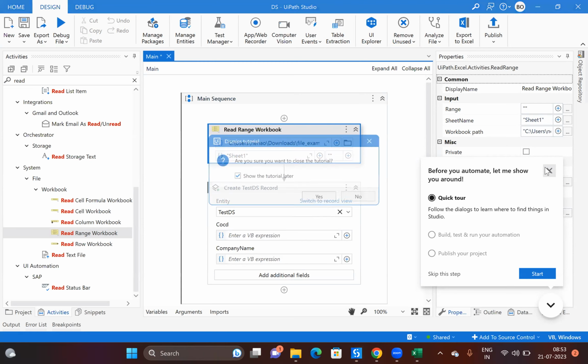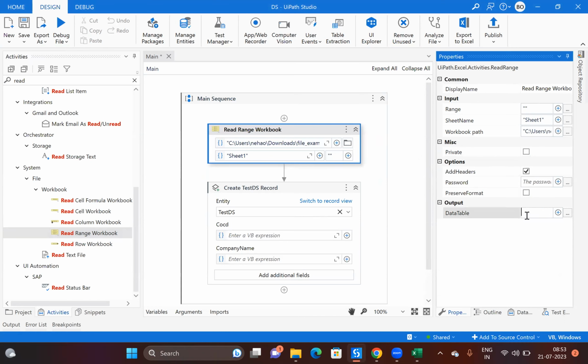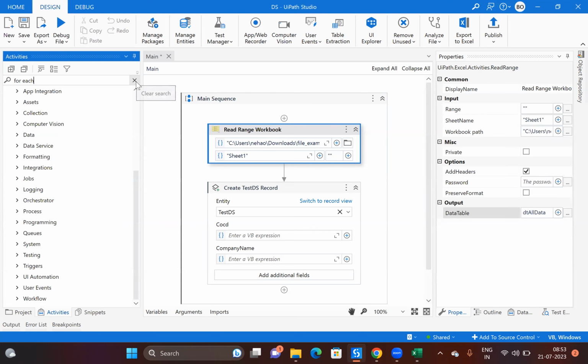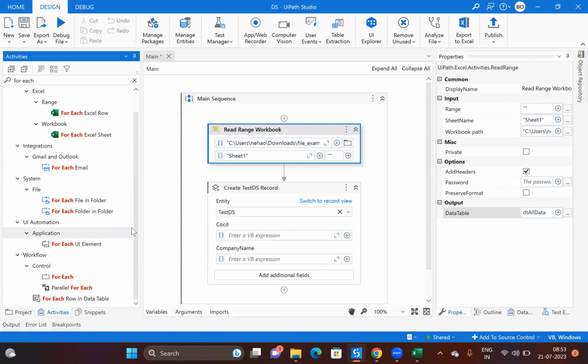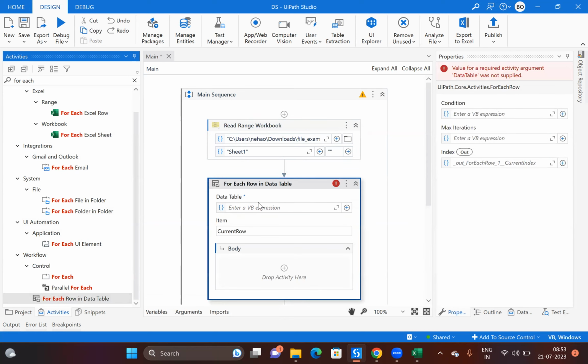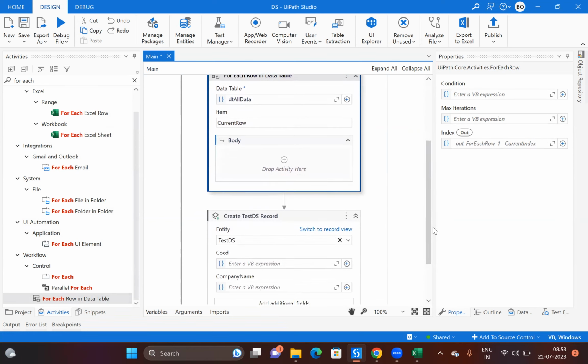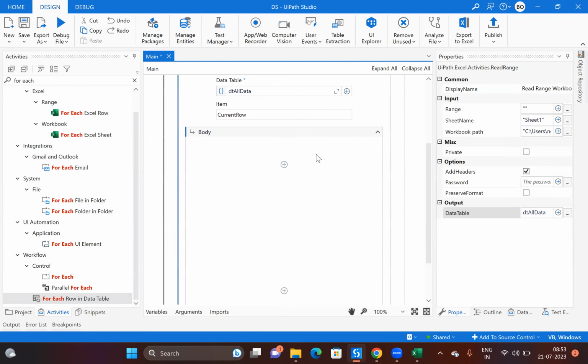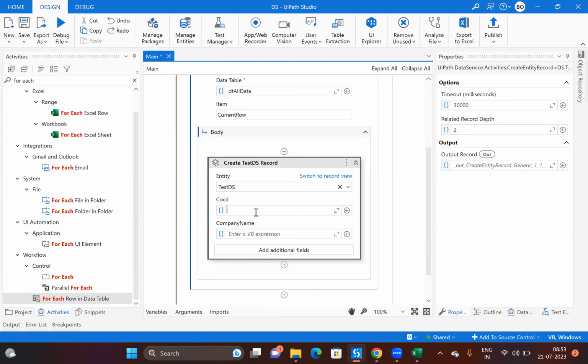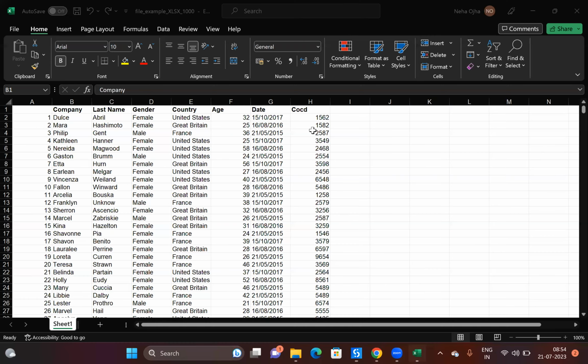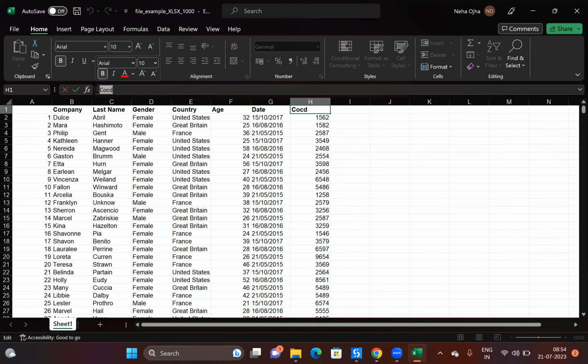I'll go here and I'll declare a DataTable type variable, that is all data. And after that, I'll take For Each Row. Okay. And then I'll pass the data table, that is all data. And after that, I will add this Create Entity Record activity into this. And then I'll pass the information. So I'll pass the current row, and the field name is COCD. I'll copy from here, which I have created.